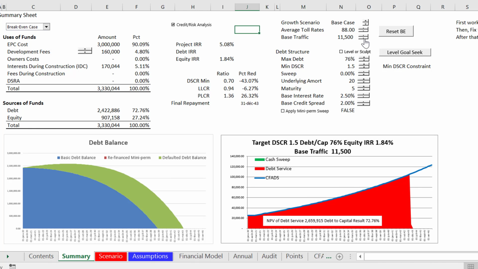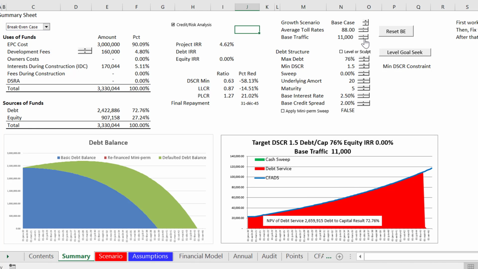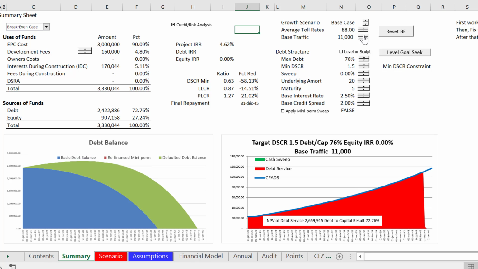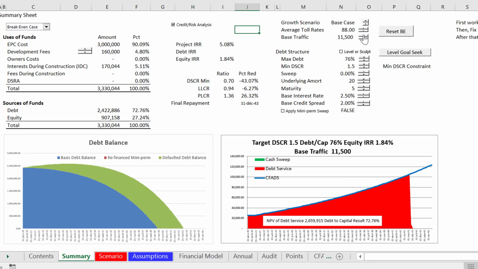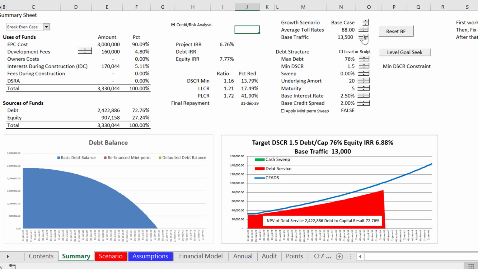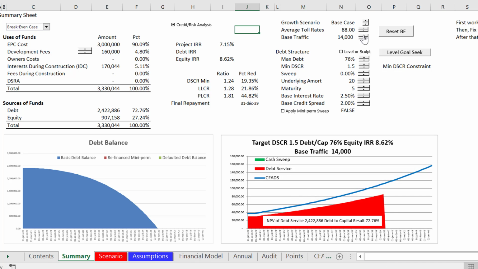And I can see, well, how low can the traffic go before I can't repay the loan? And uh-oh, here, it went this way. And that's a break even. And there's no DSCR analysis here or anything else. It just pushes it down and down and down until you have a break even. Now let's go back. Let's put it back up.